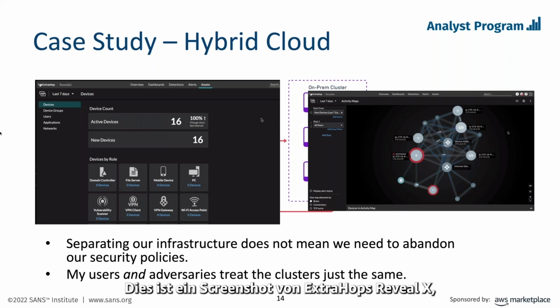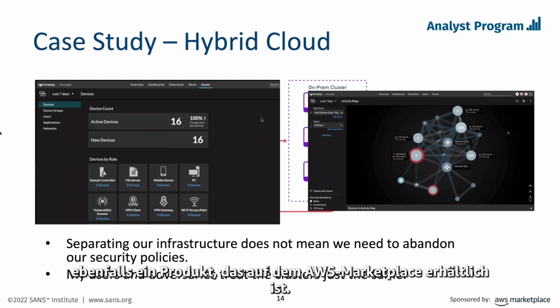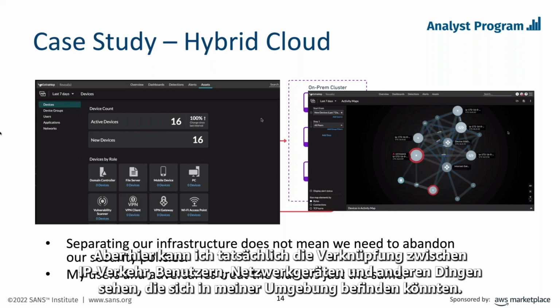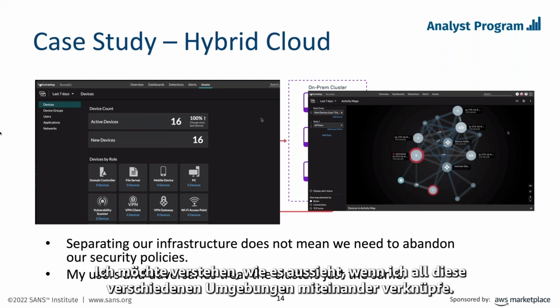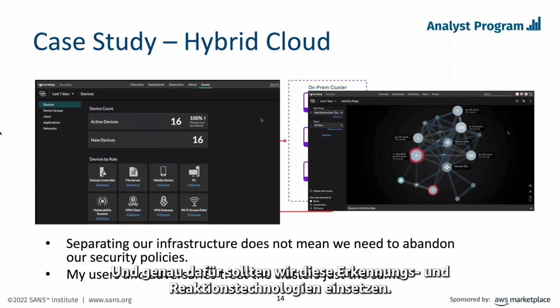This is actually a screenshot from ExtraHop's Reveal X. Again, another product available on the AWS Marketplace. But this is where I can actually see the linkage between IP traffic, users, network devices, and other things that might be inside of my environment. I want to understand what it looks like as I rope all these different environments together. And that's exactly what we should be using these detection and response technologies for.